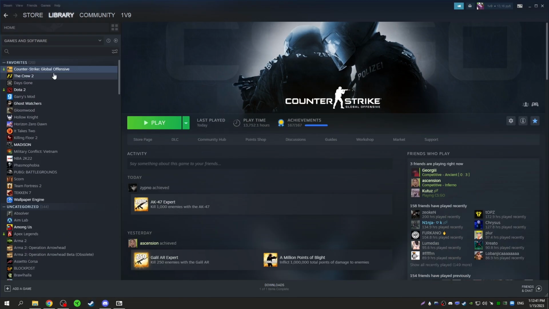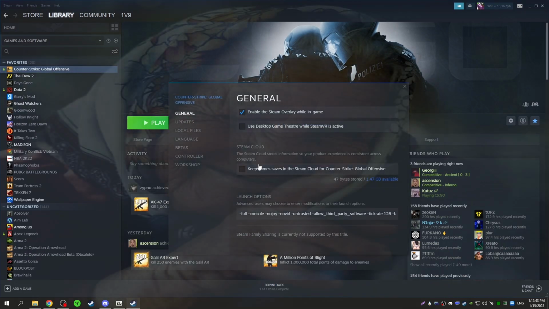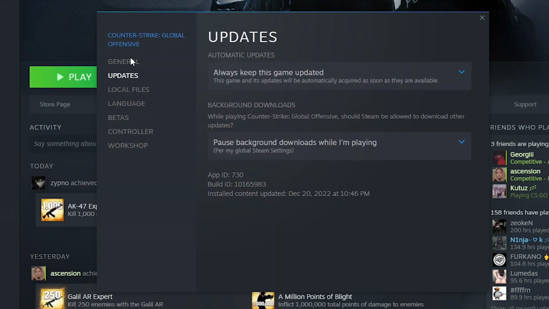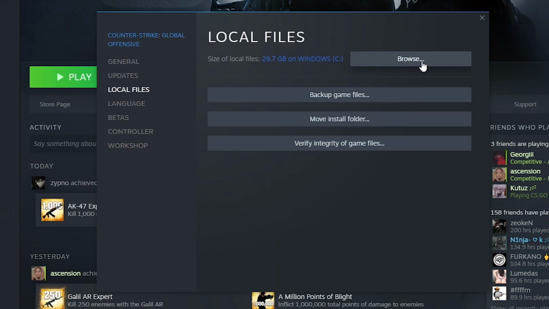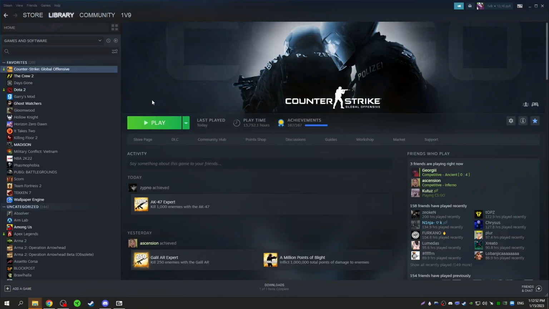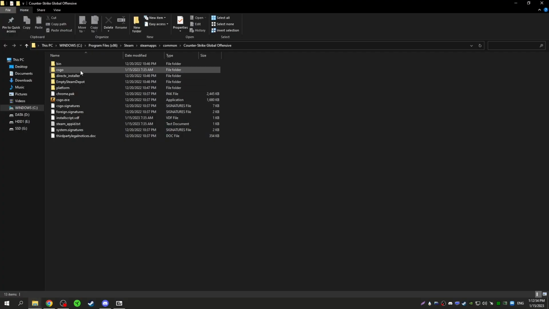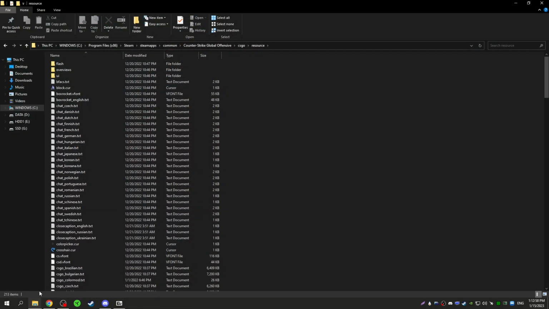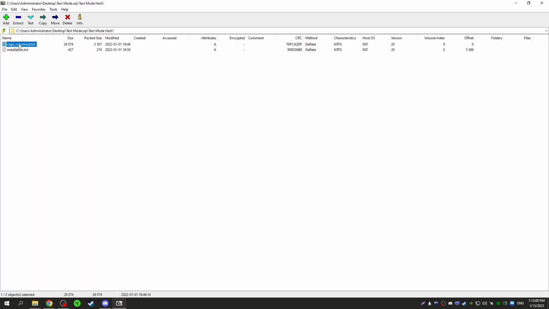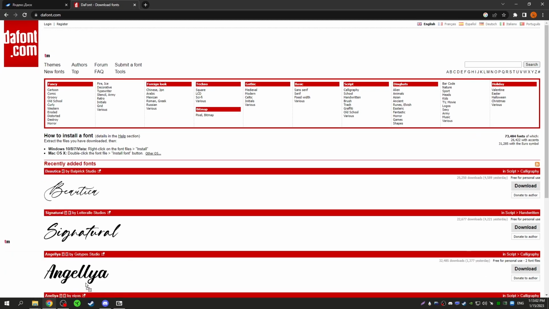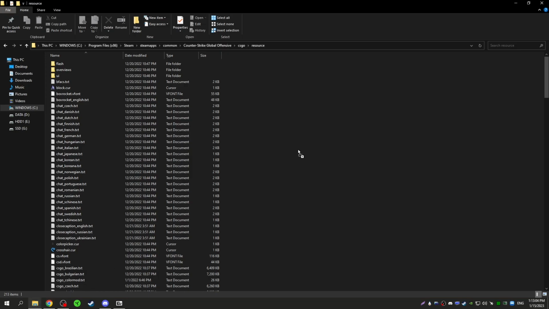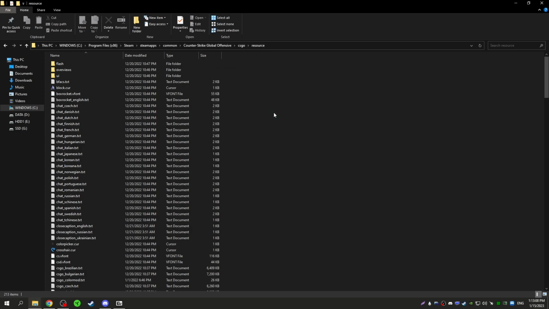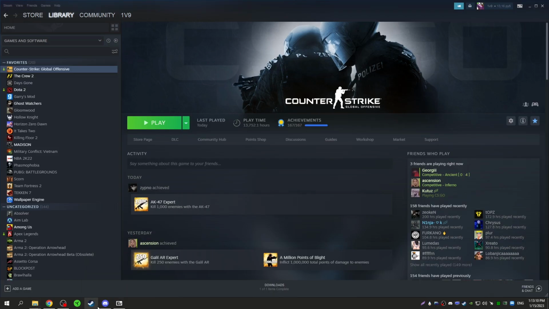Then you go here and click properties, then local files, and you click browse. You close this. You go into CSGO, you go to resource right here, and then you take this CSGO color mode and replace it. You click replace the file in the destination. And you might think, oh yeah, that's pretty much it, but no.